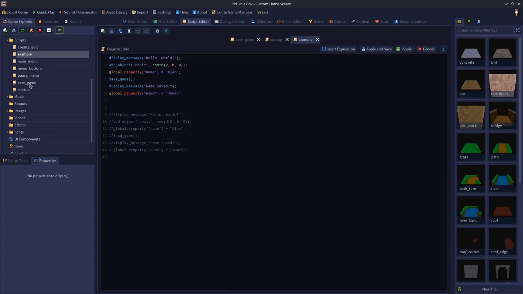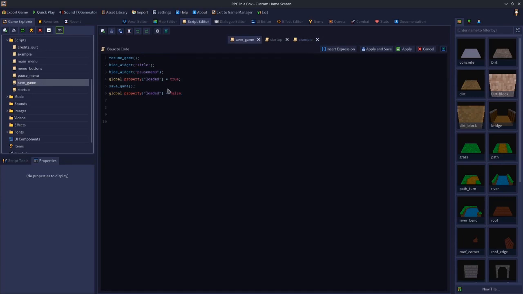So going back to our save game script, let's say, for example, I have this script here where I have global.property name is Alan, okay? And then I save the game. And then after saving the game, what I do is I set global.property name to James. And then I type save data James into, I don't know, a file called name, prop name, let's say. And I click apply and save.